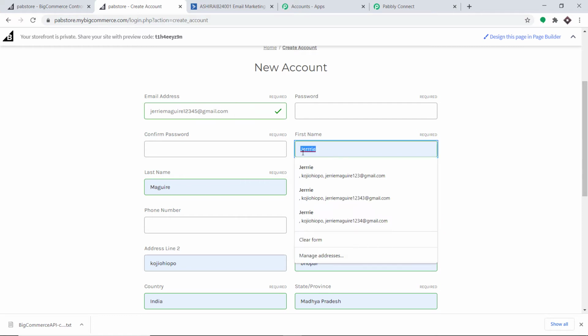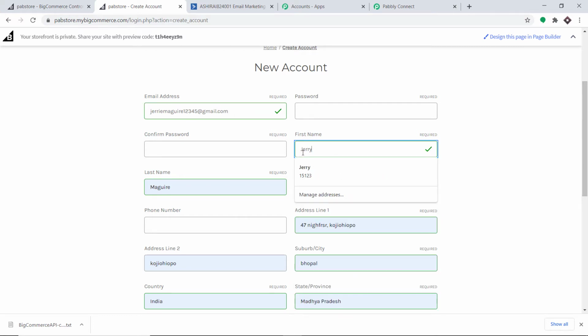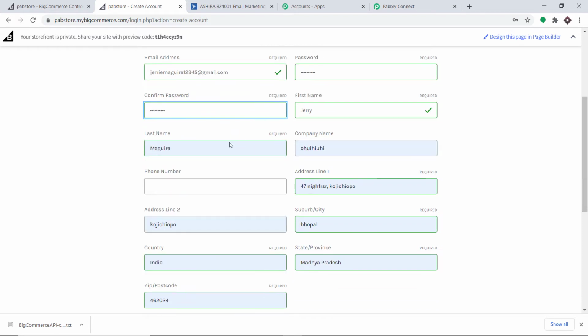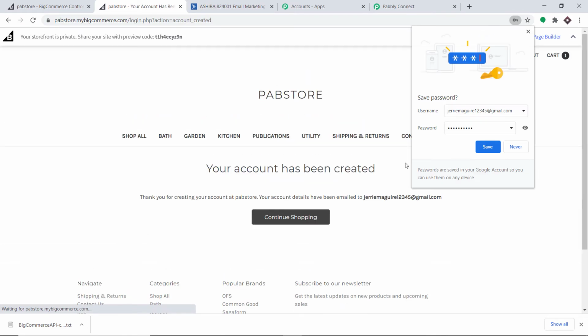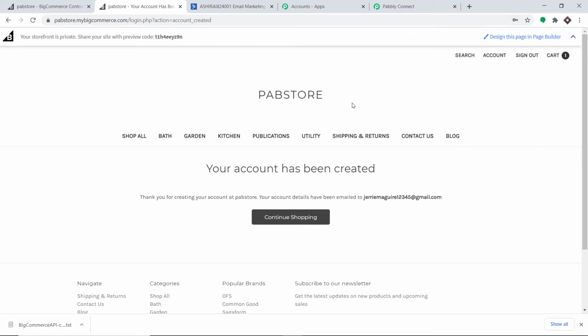Pabbly Connect at gmail.com. The first name is Jerry. Okay, and then we can have the password. So this is the password. Okay, so this is my confirmed password. So these are the details. I'm not a robot. Then I'm going to click on create account. Okay, so an account has been created under this email.